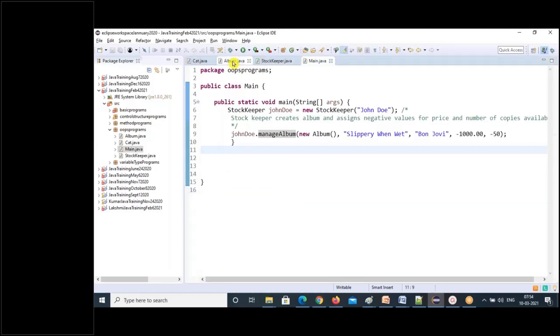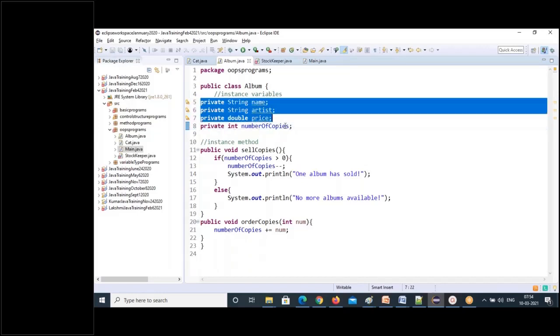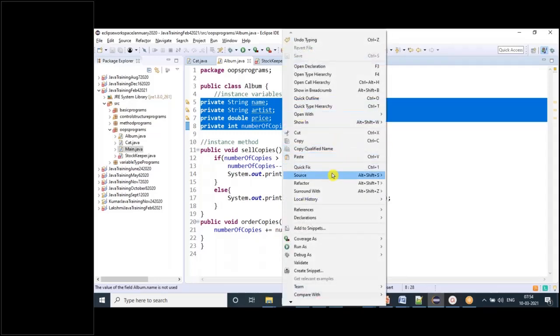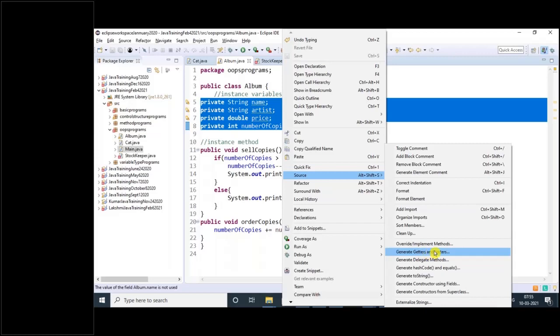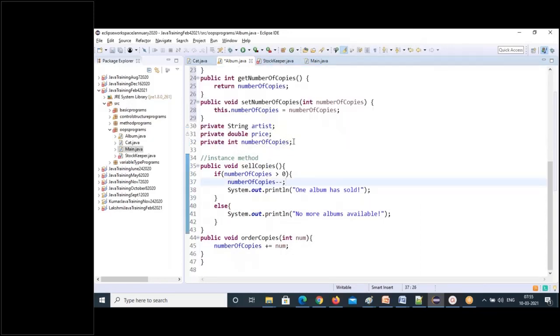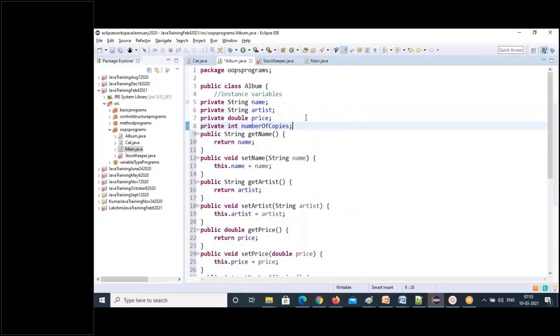So then what you can do, just change a little bit. Now you change it to private. So let's generate the setter and getter methods here. You can generate setter and getter methods easily with Eclipse. Just select all the variables you want to generate for, then Source, Generate Getters and Setters. Select all these variables, click on generate, and all setter and getter methods will be generated for you. These variables you can move up to the top, and that will be easy for you.